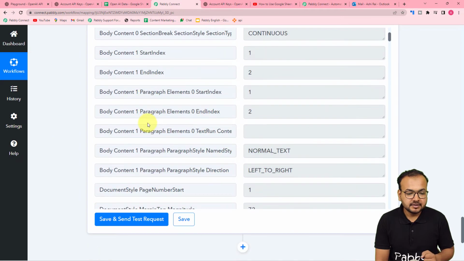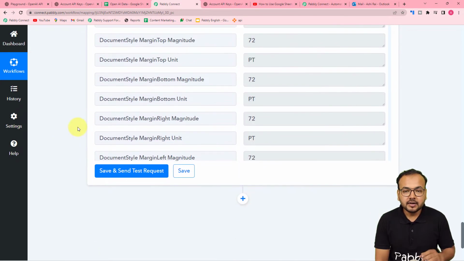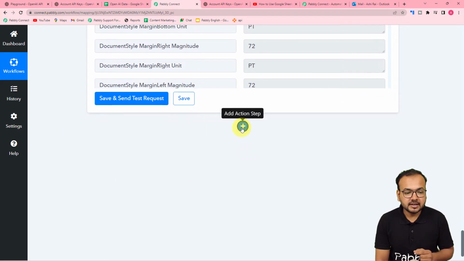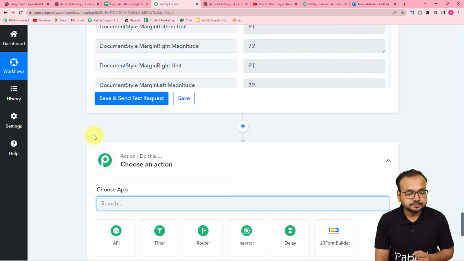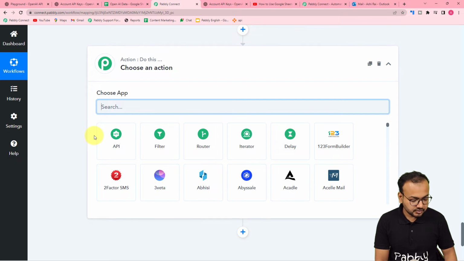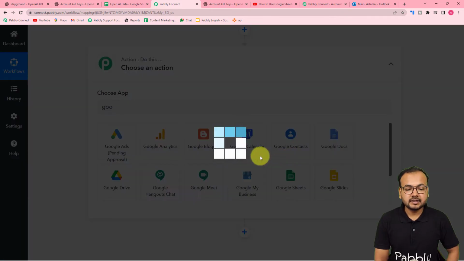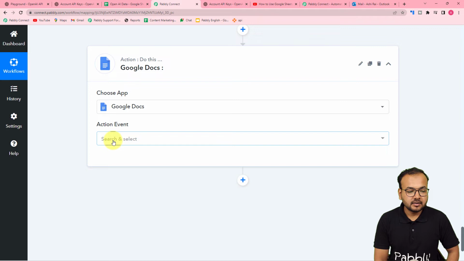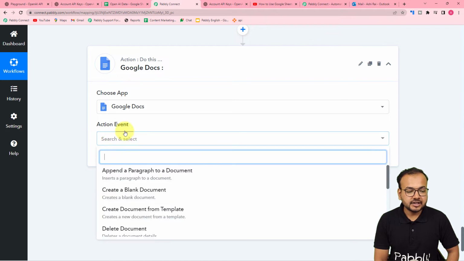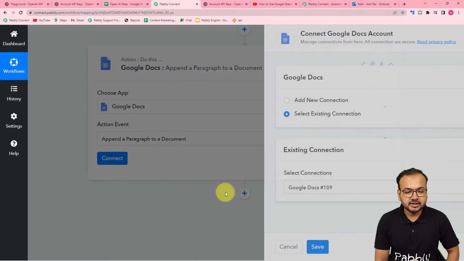Okay, that's a blank document. Now it is time to fill the content in the document. For that, just click here on this plus icon, and from here search for Google Docs again and connect with it again. Okay, so select the action event now as append a paragraph to a document. So it is going to insert a paragraph to a document. Select this and click on connect.